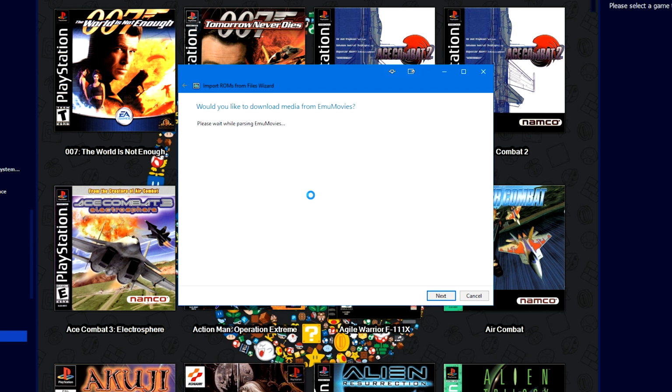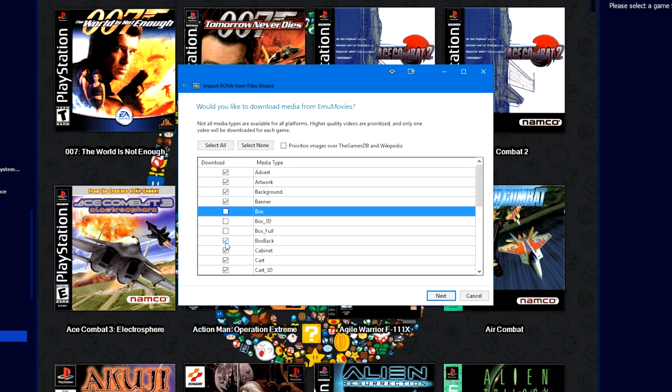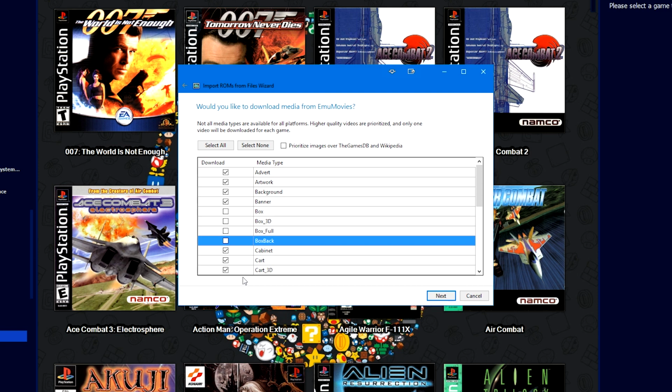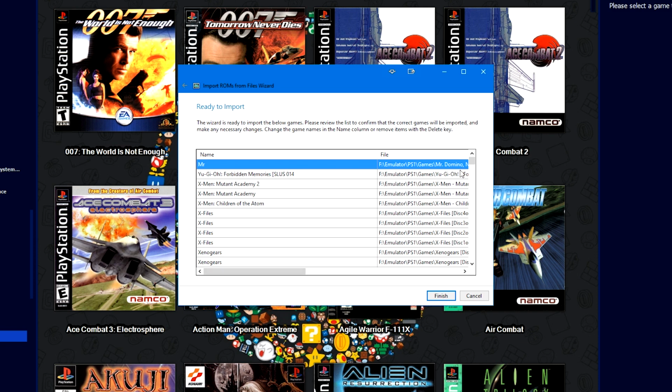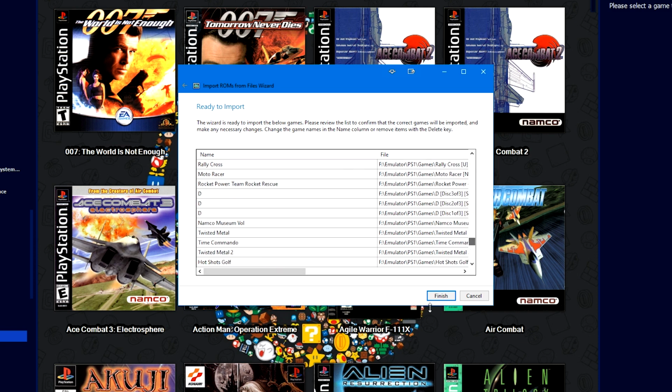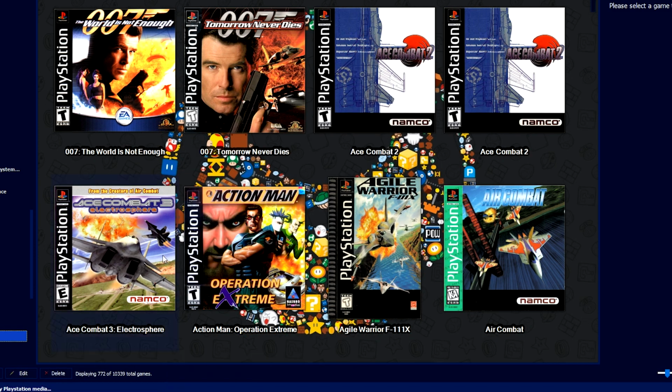We'll parse Emu Movies. We'll uncheck Box and Box Back so that there's no duplicates for the front and back covers. Here is where you need to use folder names instead of ROM file names for game titles. This is really handy if the file names are wrong, but the folder names are correct. And since a lot of my image files and cue sheets say cd.cue, I need to use the folder name instead. So we'll hit Next. And then everything is parsed correctly. We'll hit Finish. And then here at the bottom, that'll go ahead and start to import everything like normal.